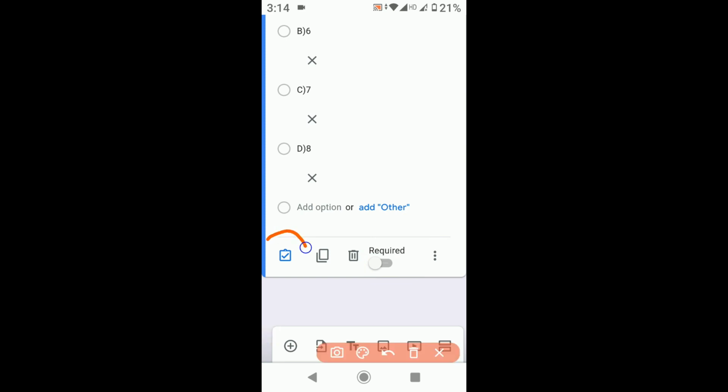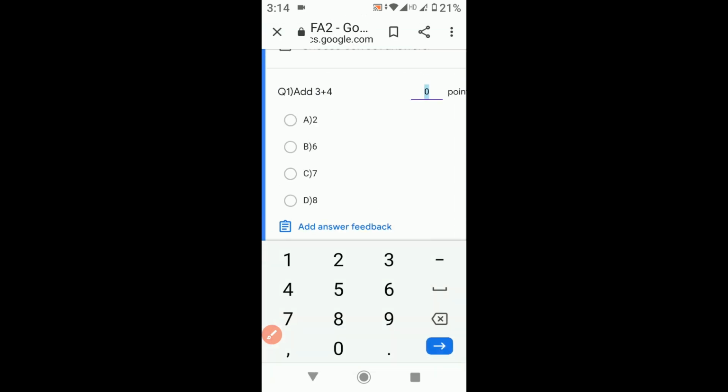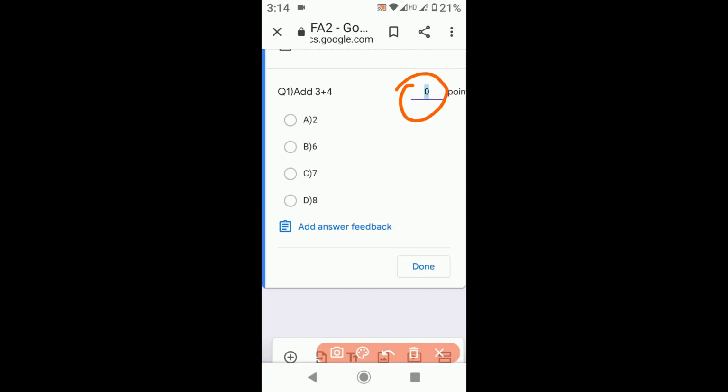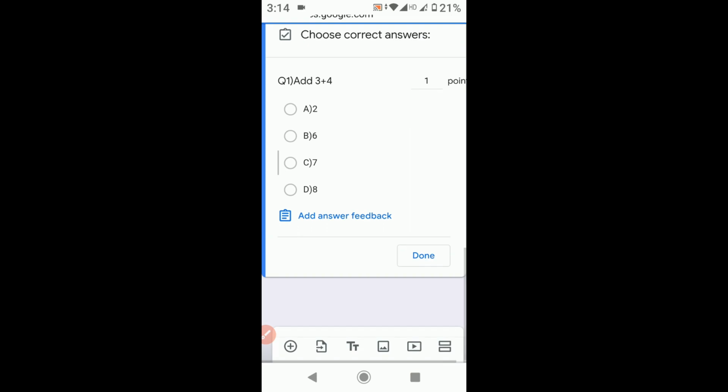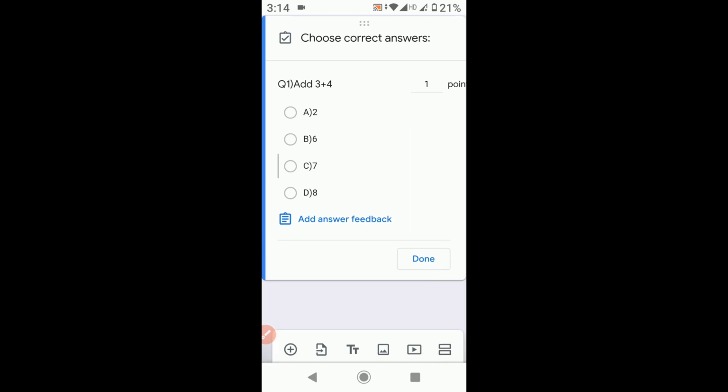Now you have to click on this tick option. So when you tick this, the points will be appearing. So change this to 1. Then whichever correct option is there, you have to click that option so that the green tick will be seen, and then you have to click on done.